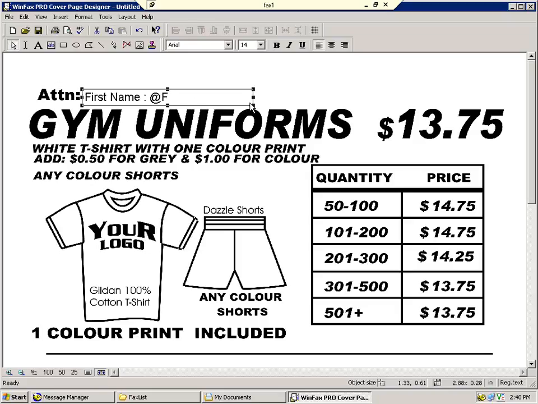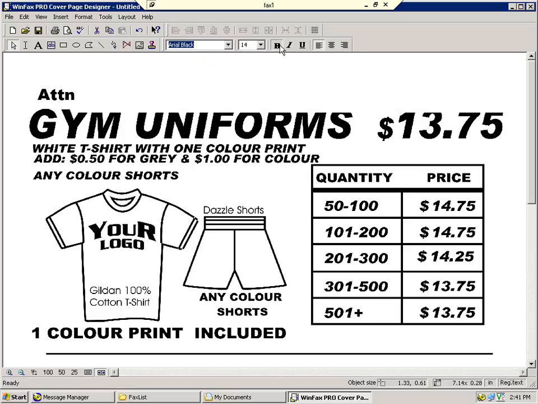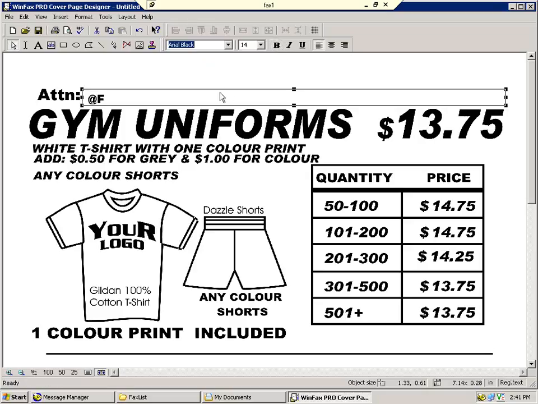Move that in place. What you want to do is select the cursor tool here. And what we're going to do is remove the words "first name" itself and just leave the at symbol and the F for first name. You want to extend this. You want to put this in a similar font, so Arial Black. Bold is fine, or actually, leave that on bold.